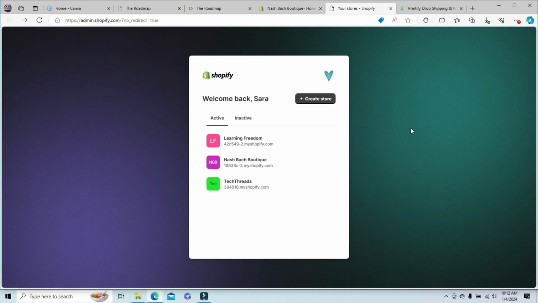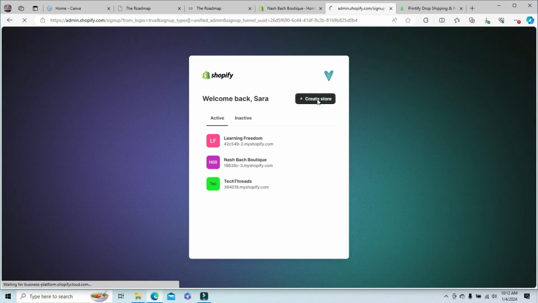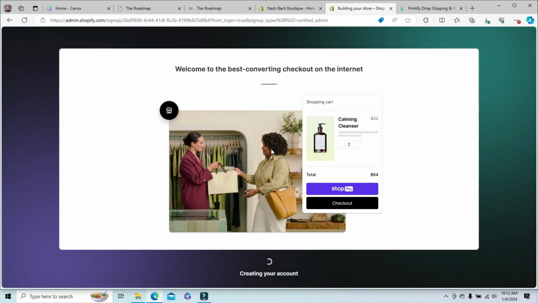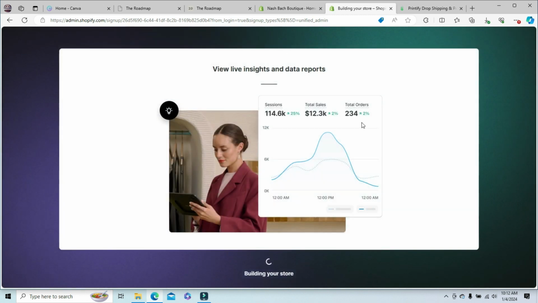Shopify. I'm on the admin.shopify.com and we're going to go to create store. I'm going to use my email address, and then it's going to take us to creating your account. There's really no way to skip this. It's basically setting everything up, building your store.